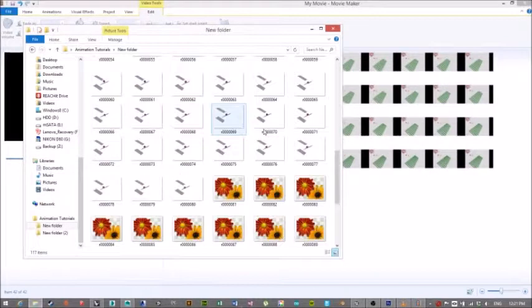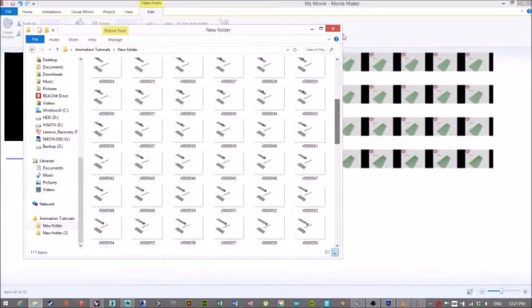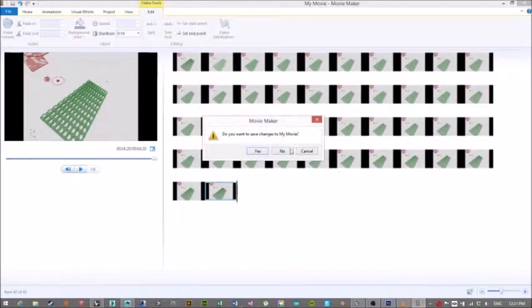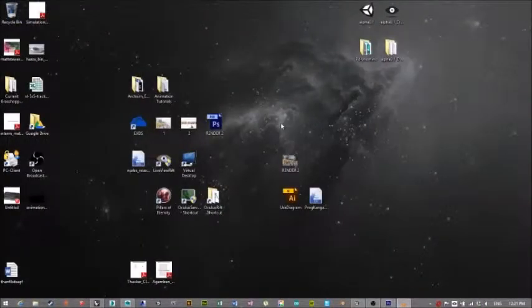Or the ball one as well. So even the Maya ones that you output, that's basically all you need to do to get it into the actual video. So if you produce a whole bunch of images, go straight to that.